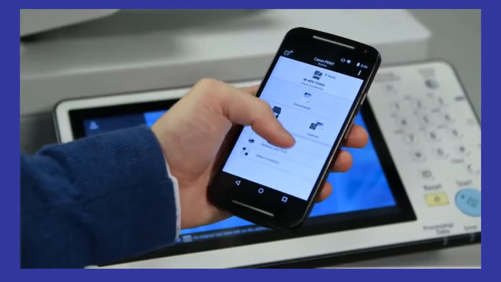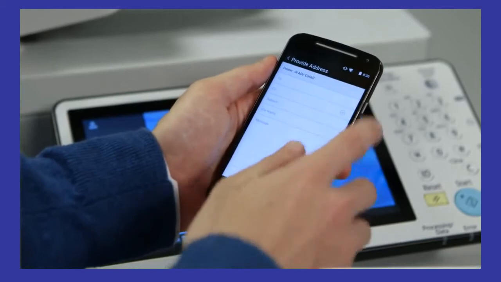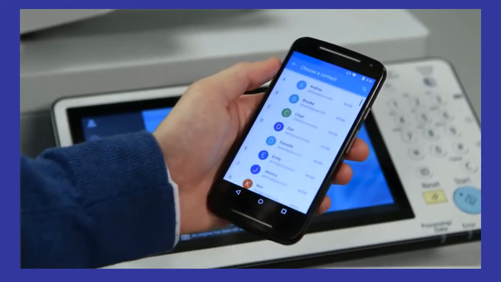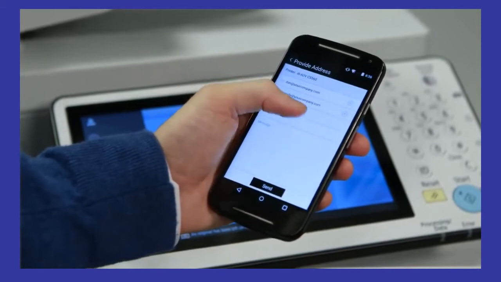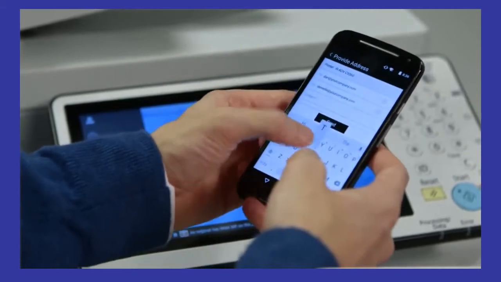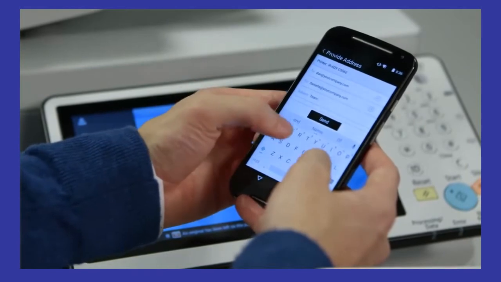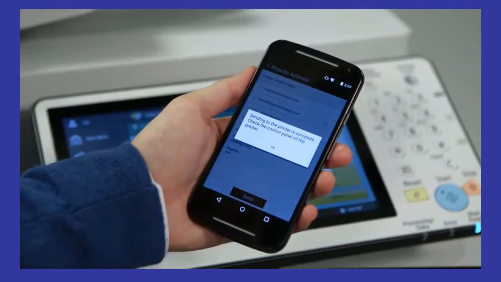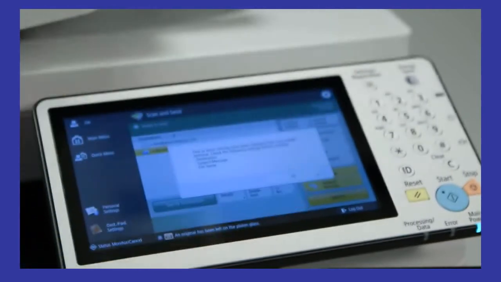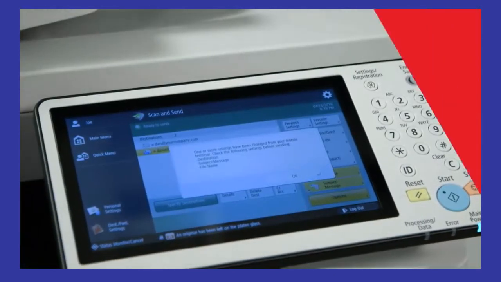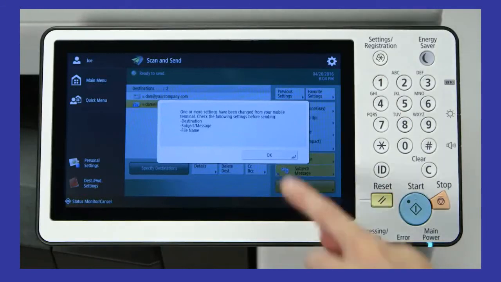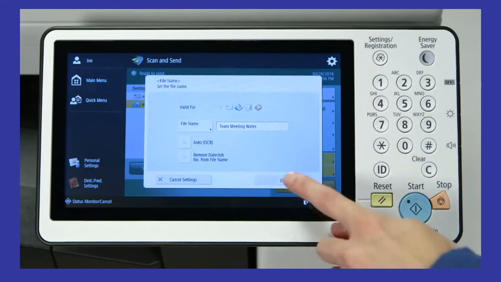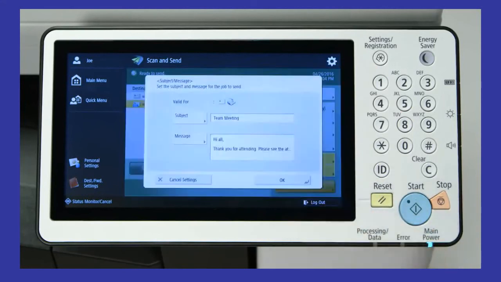With Provide Address, you can gain more control with your phone or tablet by being able to build out the email before scanning. You can select email destinations from the contacts you've saved in your phone. You can even write out the subject line, file name, and body of the email using the phone or tablet's keypad. This information is now populated in the ImageRunner Advanced Scan and Send screen. You can see it has the addresses you've selected as well as the contents of the email.